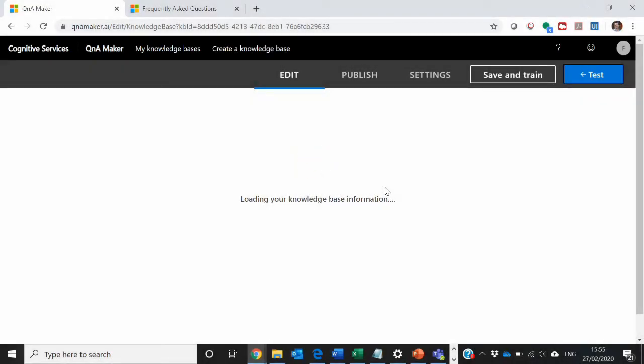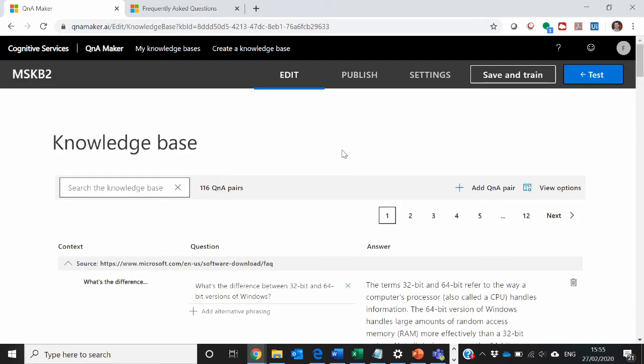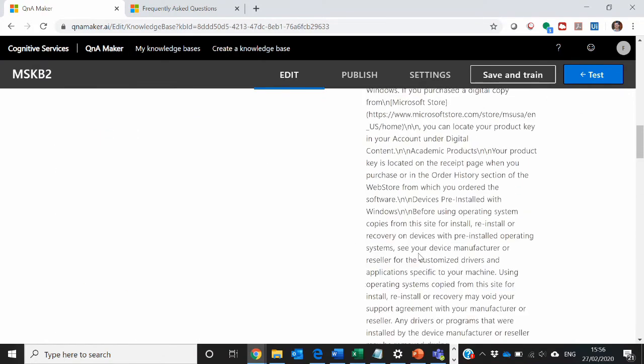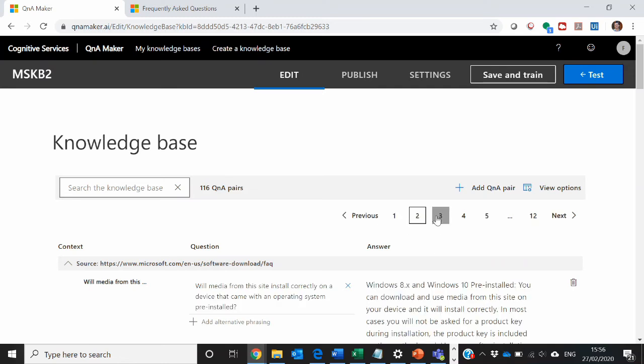Okay, so now the Q&A Maker is just finishing up scouring the source of information that we've given it. Now you'll see that it's identified question and answer pairs out of the source of information. In each case, it proposes a specific question, and then it gives a proposed answer to this question. You can also add alternative phrasing, you can change what the question should look like, you can alter what the answer should be like, or you can go and delete these. These go down the page, and they go across multiple pages.